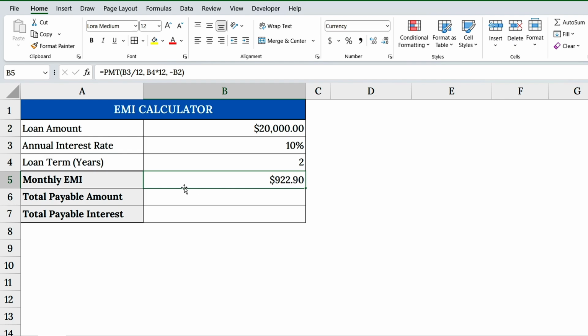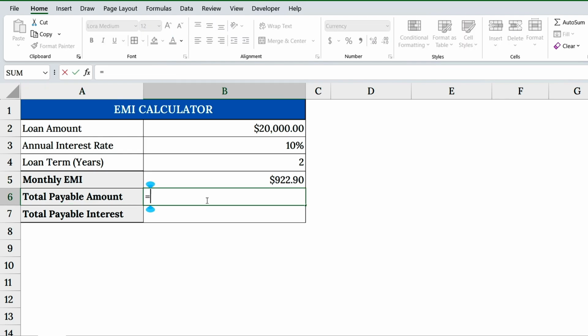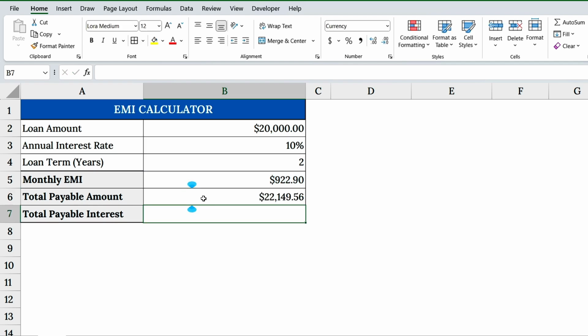Now, it's time to calculate total payable amount. In cell B6, type this formula. This multiplies your monthly EMI by the number of months. That's your total repayment. Press enter and done.